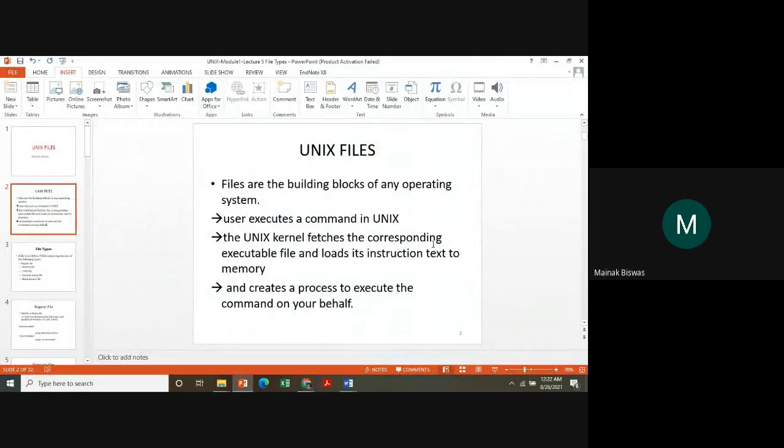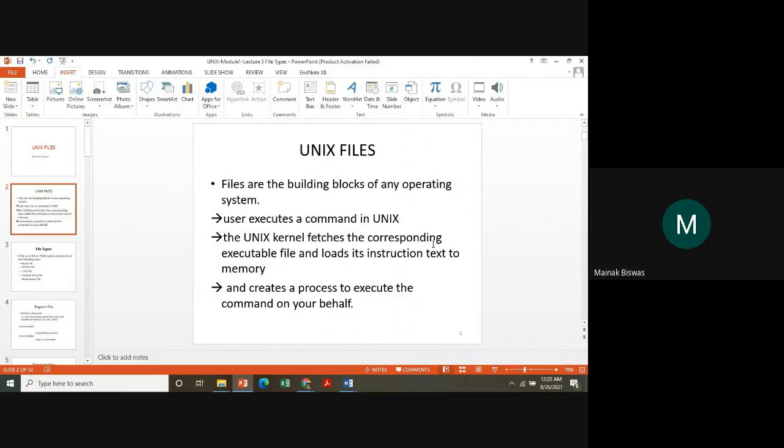So basically, what are Unix files? Files are basically the building blocks of any operating system, right? Any operating system you talk about, everything in it is all about files. Ports are also treated as files, directories are also treated as files, everything is treated as a file structure only. Every detail of everything is basically stored in files.